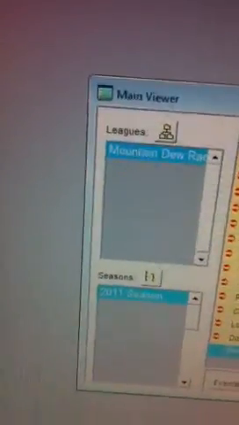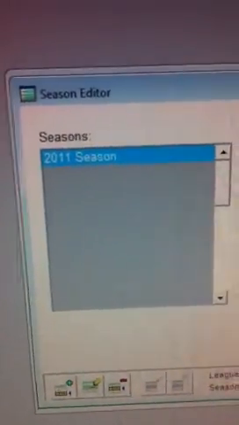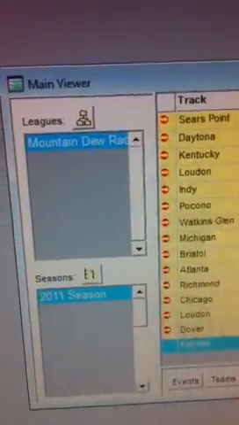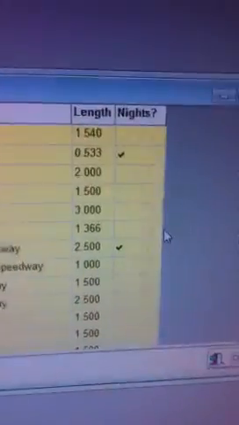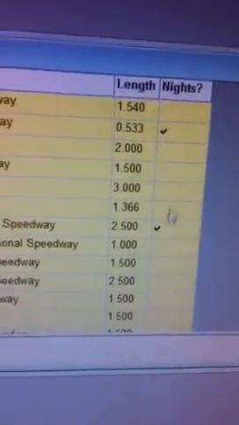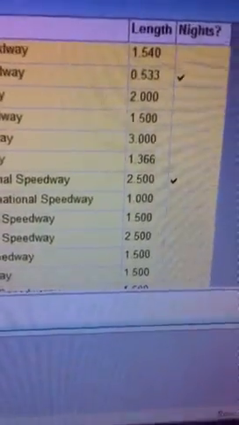Let's see. There's a season. You make your season. And then it shows the tracks. And you mark off which ones are night races too. So just if they have a night race, just check it off.